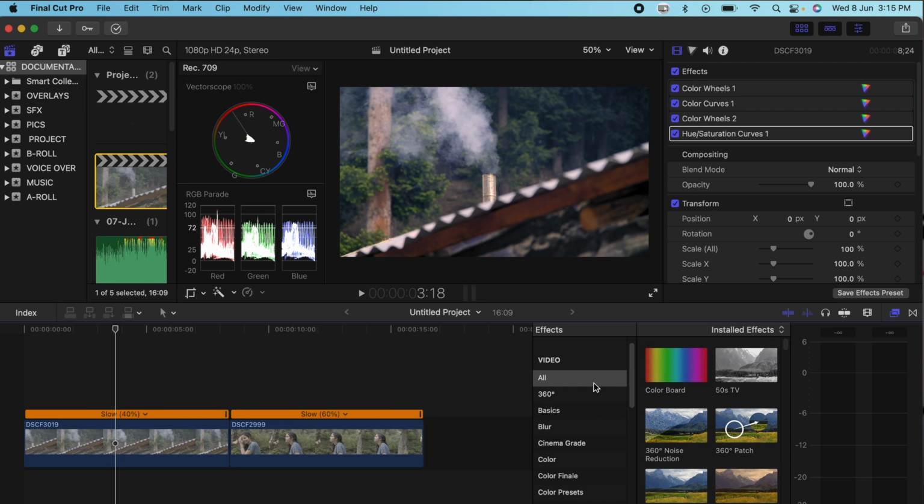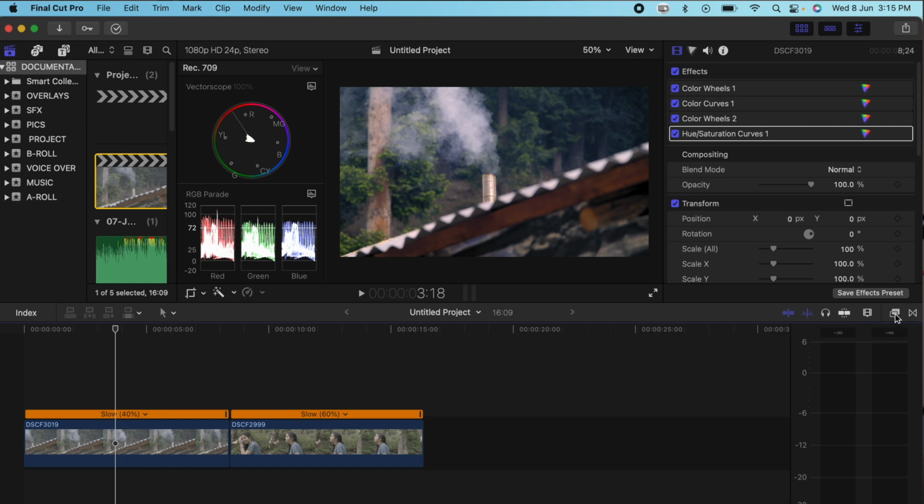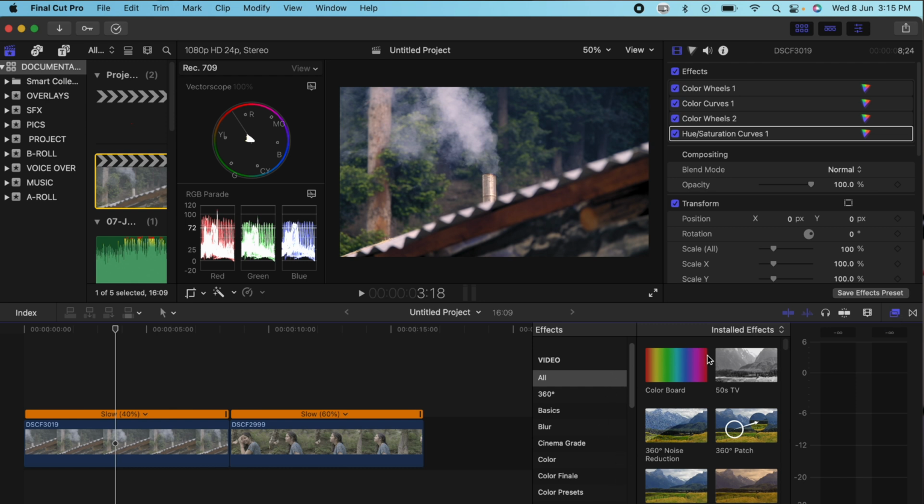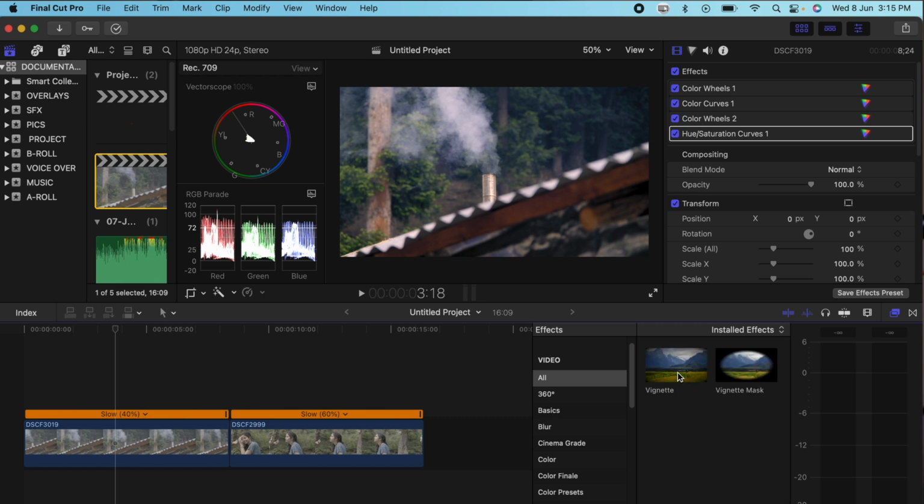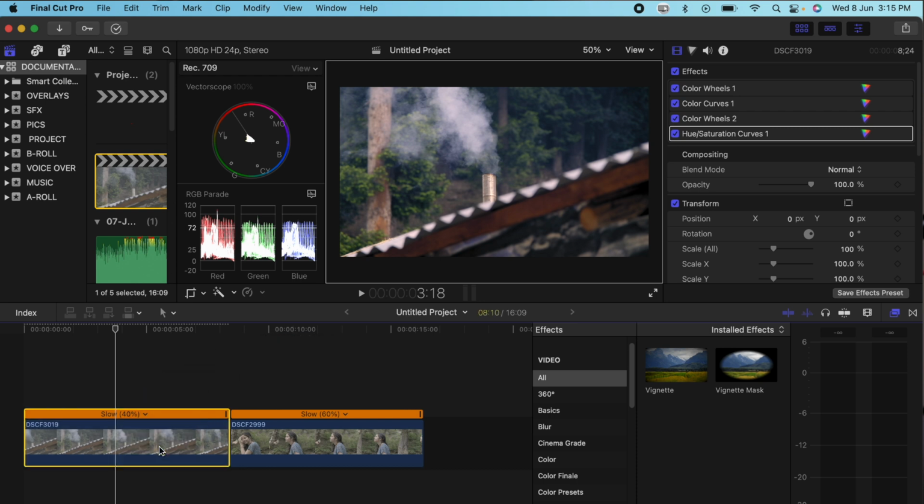I add vignettes to our footage. So how to find the vignettes? Here, if you see my cursor, this is the effects browser. You just need to turn it on. You'll see something like this, and in the search bar you'll type VIG, and you'll find this vignetting option. Just grab it and drop it on your footage.